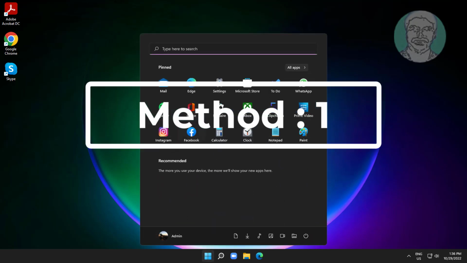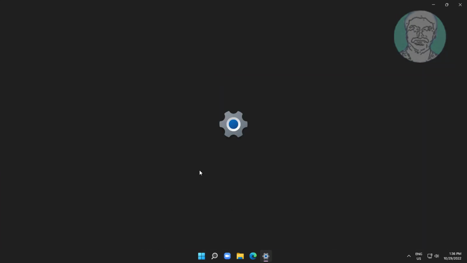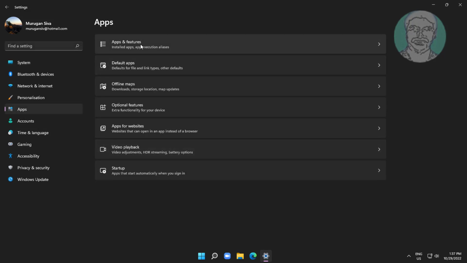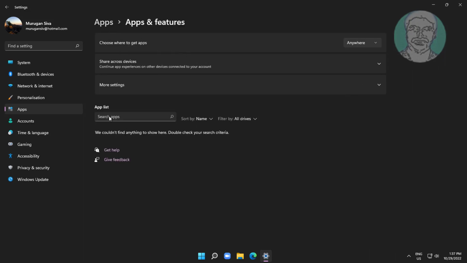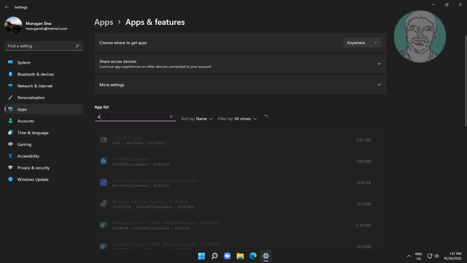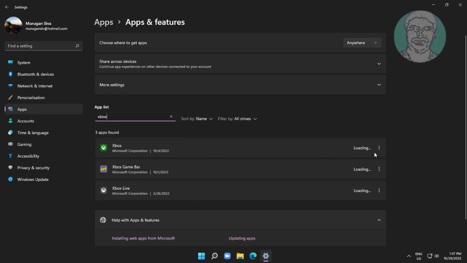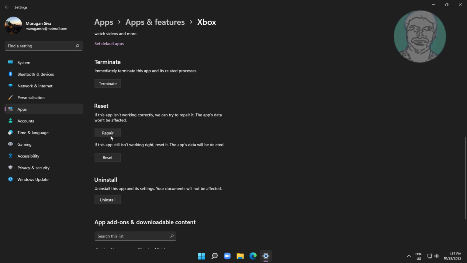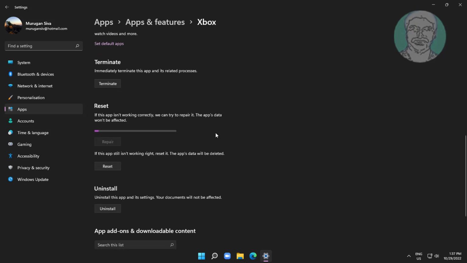First method is click Start, Settings, click Apps and Features. Type Xbox in the app list. Click Advanced Options. Click Repair, if the same error still exists click Reset.